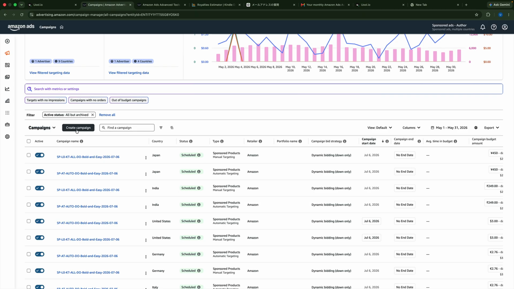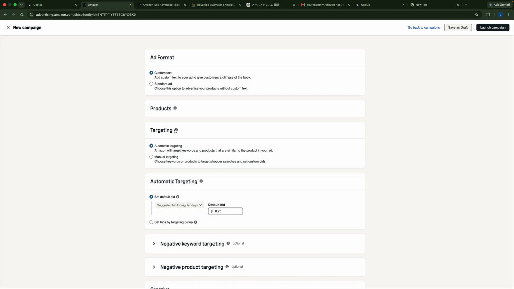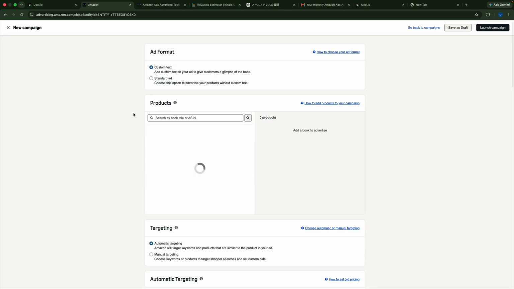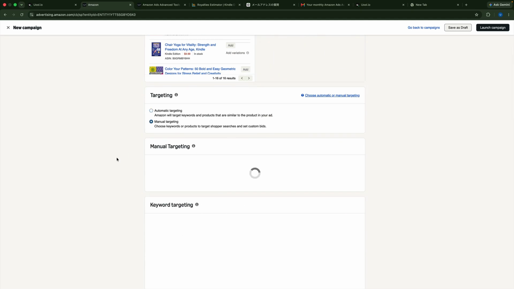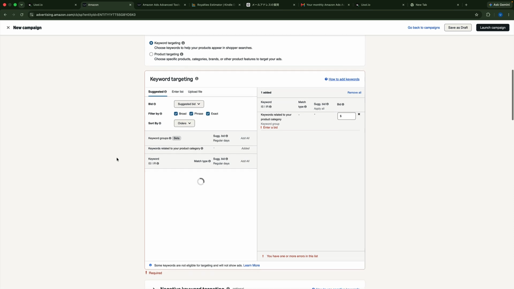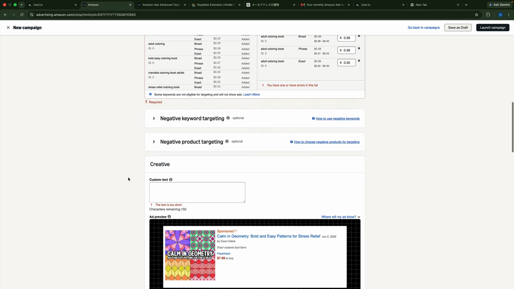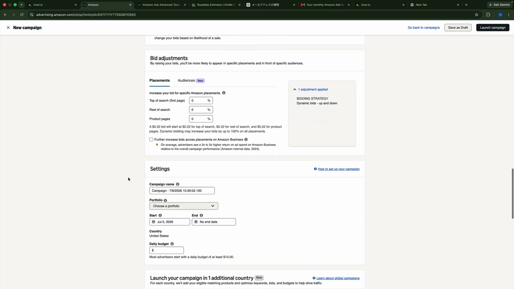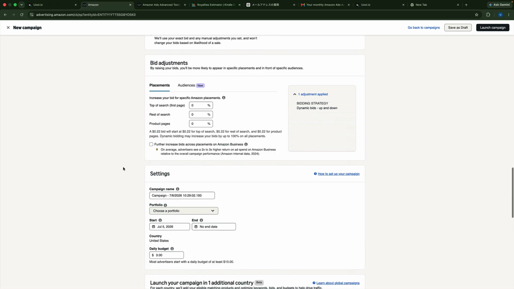So let me go to Amazon and let me do the manual campaign and see if it can do the same thing. Okay, I just pick one book. So this time choose manual targeting, keyword targeting. Okay, there are some keywords. I just select them all. Okay, daily budget $3.